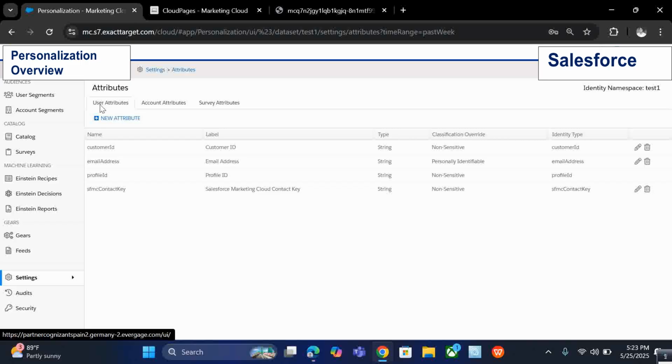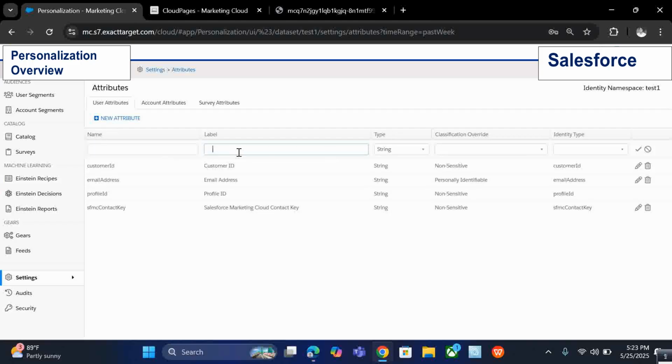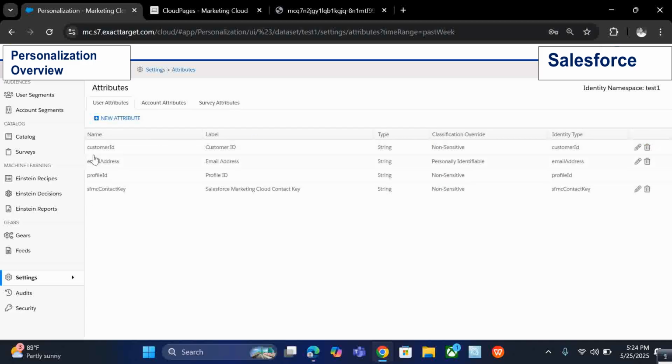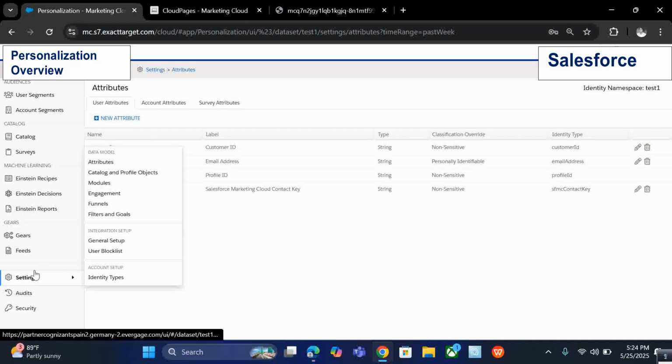We have three types of attribute: user attribute, account attribute, and survey attribute. Survey attributes are part of the survey. User attributes you will generally create, like first name, last name, phone number, and all of this. For a new attribute, you can give the details here. There are options like whether it is personally identifiable. Let's say it's a phone number or email address, those are personally identifiable. Once you have given all of those, you just save it, and that's how you create a new attribute.